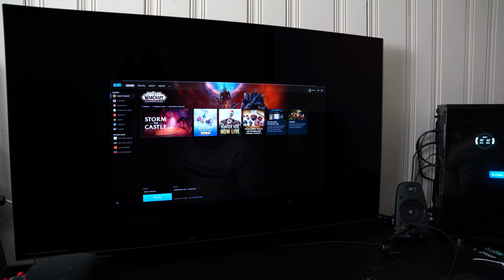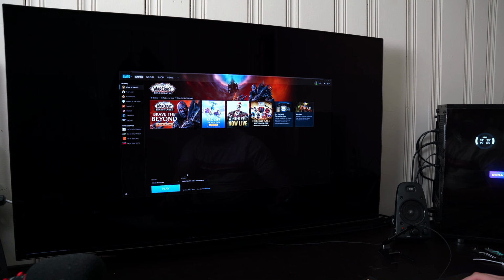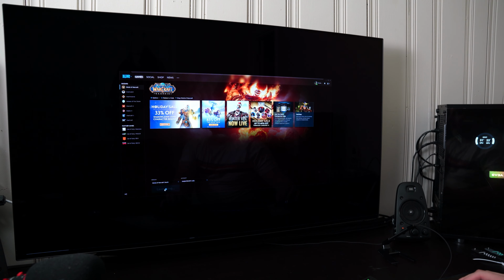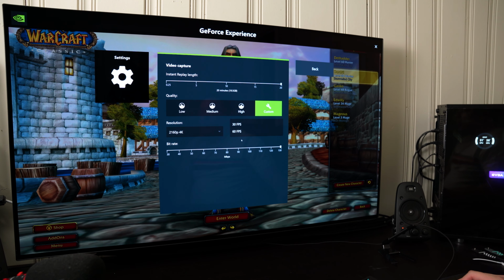Had some questions about LG OLED playing World of Warcraft. Made a video yesterday, I showed it in 8K, but I'll throw it in Classic real quick just to give you an idea. It only lets me record 4K 60, so what you get out of it is going to be 60 frames per second, 4K, max bitrate of 130.